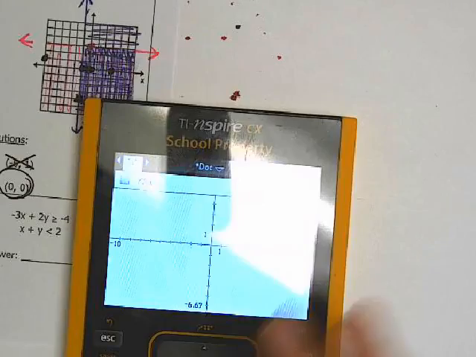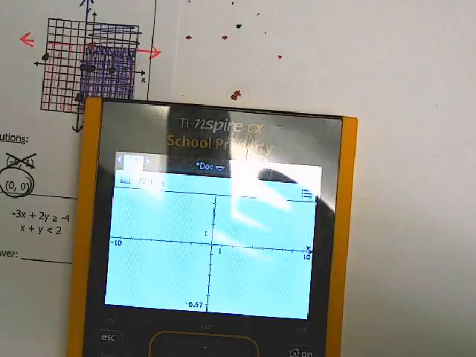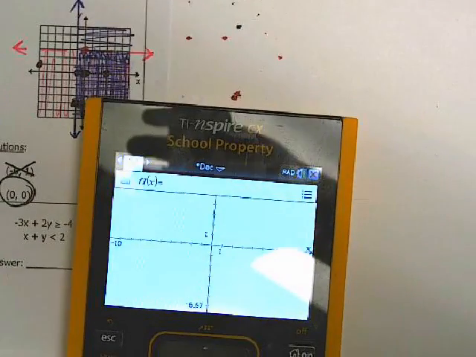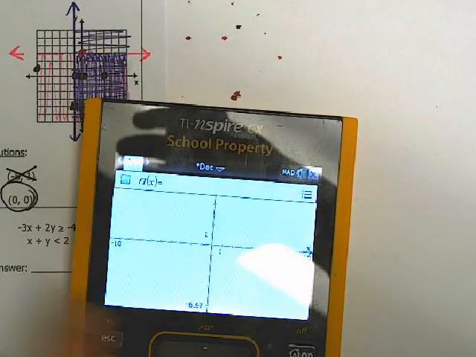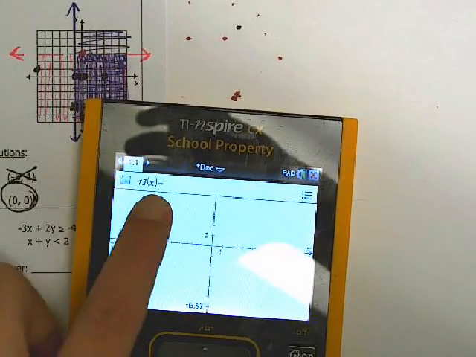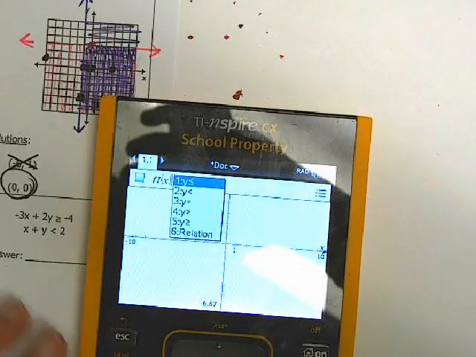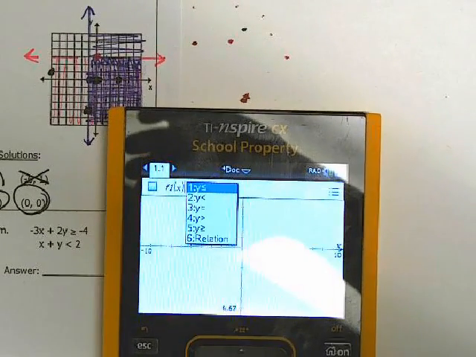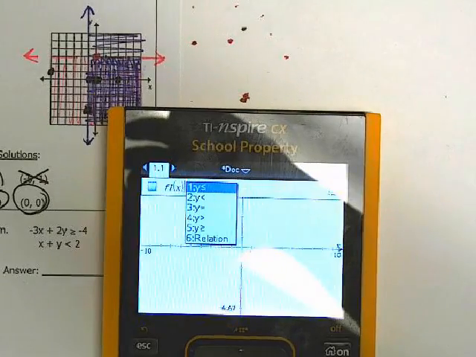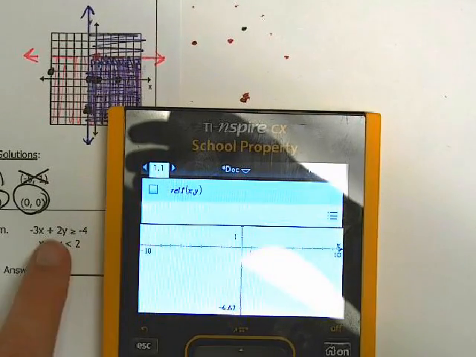Do I want the equal sign? No. Right here. Do I want this? No. No. So what do I do? Oh, no. Delete. Delete. Now go where? Relation. Y relation. Because it has X and Y. Because we're not solved for Y.